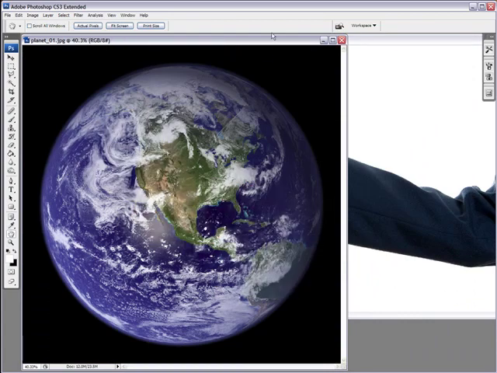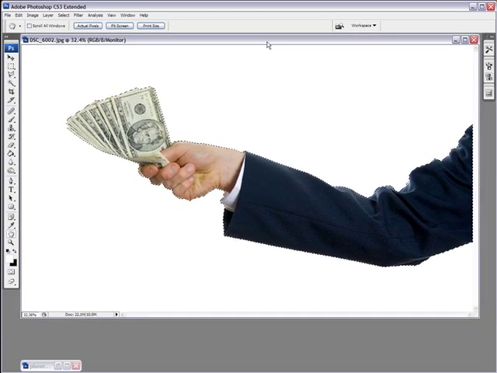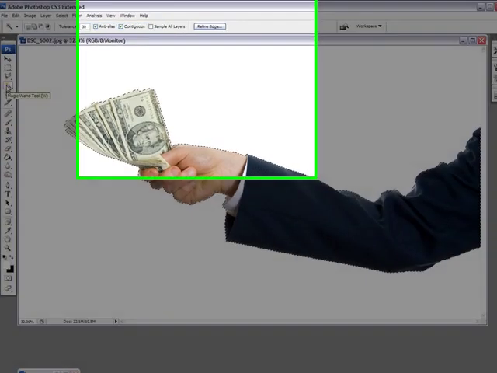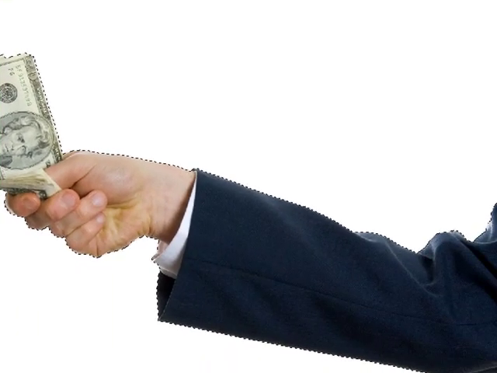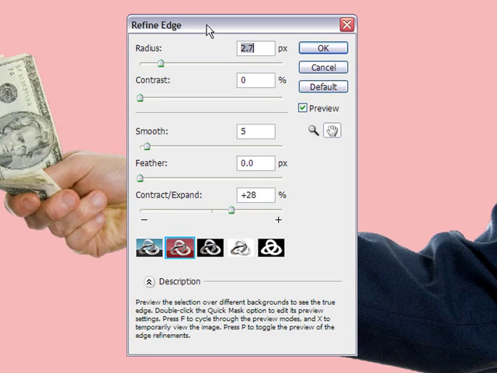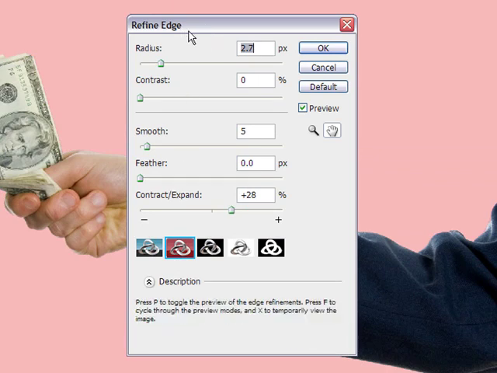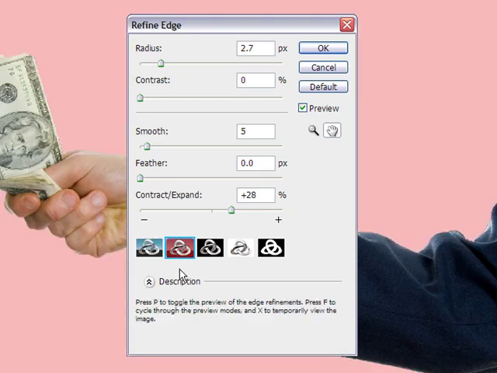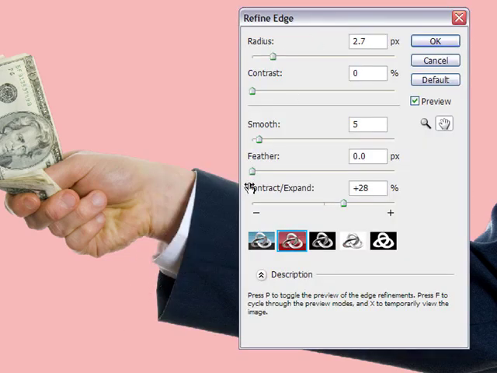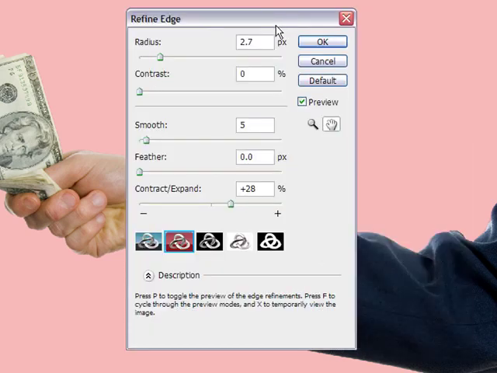Let me just get rid of that. Now that we have our selection, if I click back on the Magic Wand tool, you have this button here called Refine Edge. We'll click on that, and this dialog box appears. The first thing I'm going to show you, before I go through all the sliders here, is these icons. The first one basically just shows you your selection like we saw it before, so that's not really useful. The second one acts like the Quick Mask tool. This can help you see exactly if there is some pink somewhere that shouldn't be there.